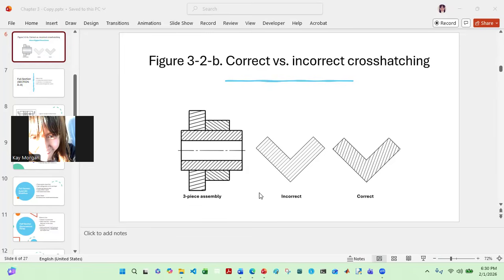Now look at the example labeled incorrect. Here your hatch lines continue straight across the band as if the entire shape were one solid piece. This visually tells the reader this is a single part, which is wrong.